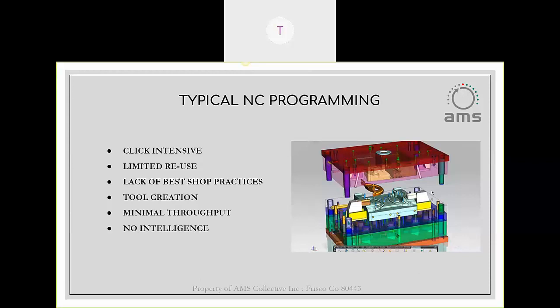So going into some of the critical issues of current NC programming, as you all know, programming is click intensive. It can take 10, 15, 20, 30 clicks just to get an operation out the door. And then of course we have limited reuse with those operations and all those previous clicks we had. Of course, in NX, we have the ability to copy and paste, but we still have to reselect geometry, which somewhat allows us to use current configurations within the operations. All of this leads to a lack of best shop practices. So how do we standardize feeds and speeds and depths of cut for different tools, and of course, material-based?